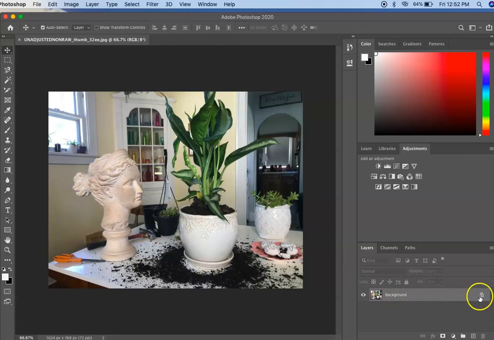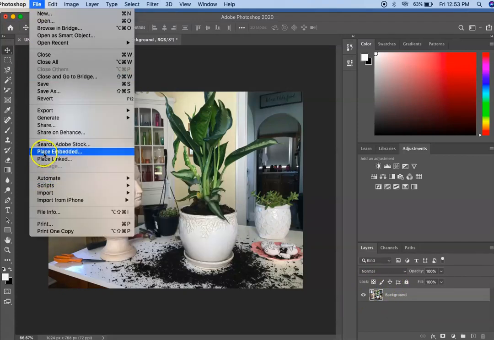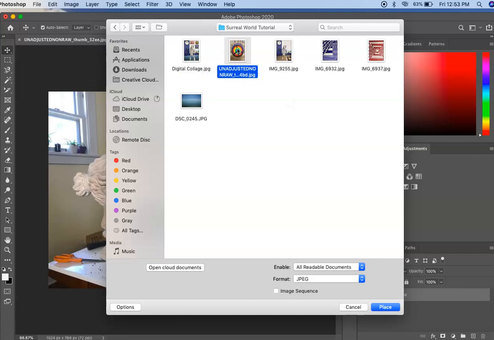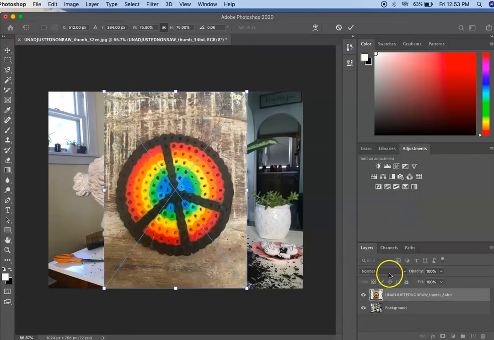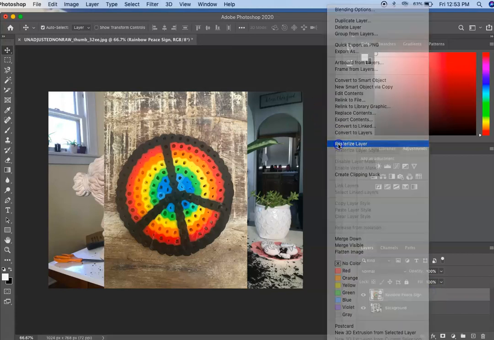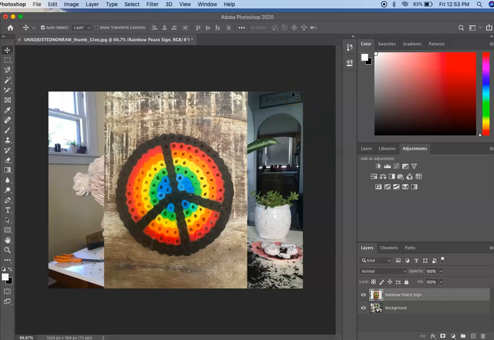The very first thing I'm going to do is unlock that background layer, double click on that title and rename it background and click over. Now I'm going to do the same exact thing and go to File, Place Embedded, bring my second photograph in. I will double click on it to bring that photograph in, and then I will double click on the title and put rainbow peace sign. And then I will left click on that layer and click rasterize layer. That allows me to edit that layer.